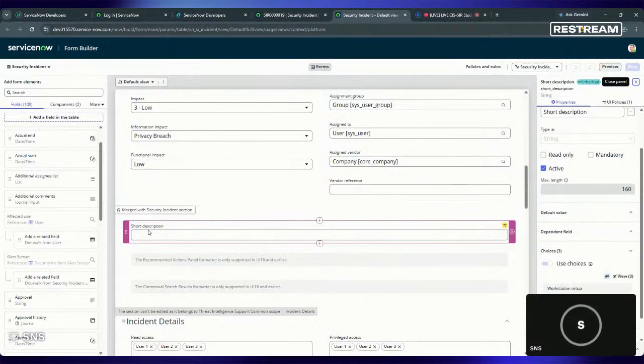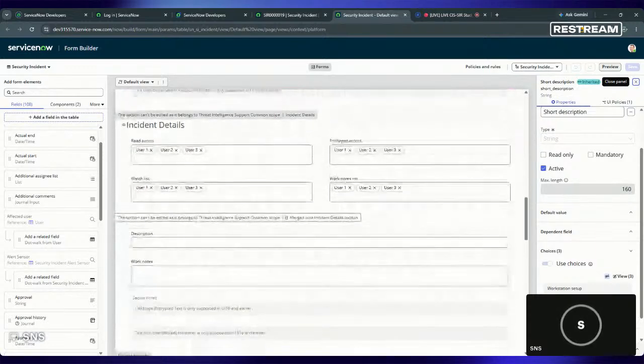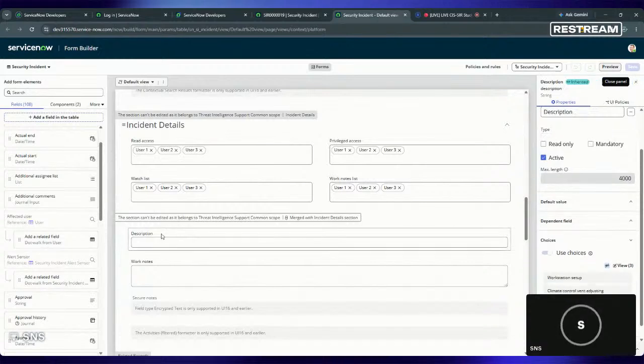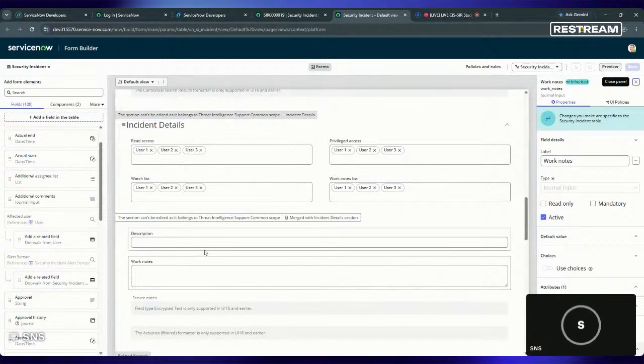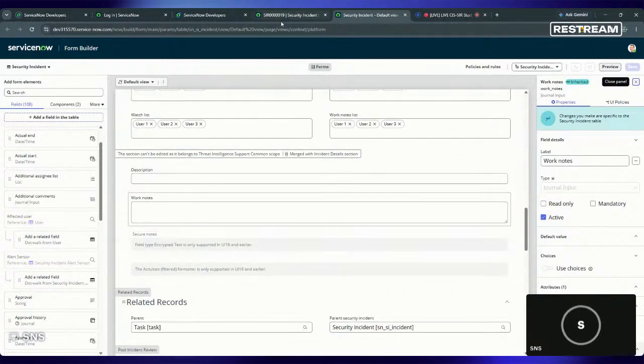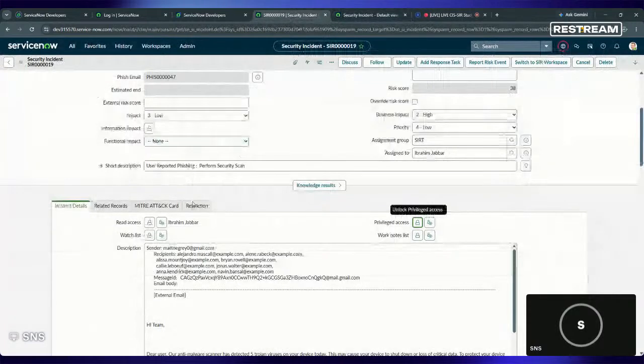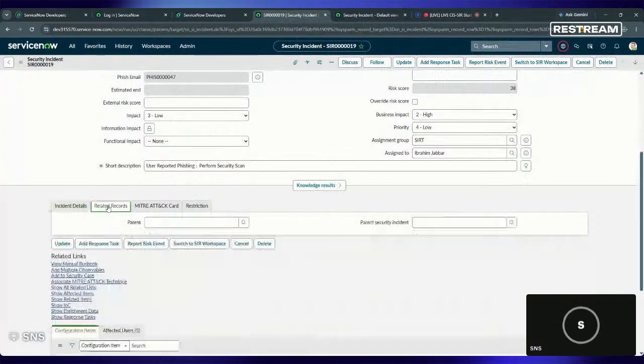Now, that's about the short description. What about the description? Take a look at the description. Again, you just need to click it in the form builder. It's very simple. Click it and you will see right here the maximum length of characters is 4,000. You can make this beyond that, not an issue, but this is what ServiceNow gives you, a maximum of 4,000 characters. Work notes, okay. So that's how things work in the form builder. It's a very cool thing that ServiceNow added.